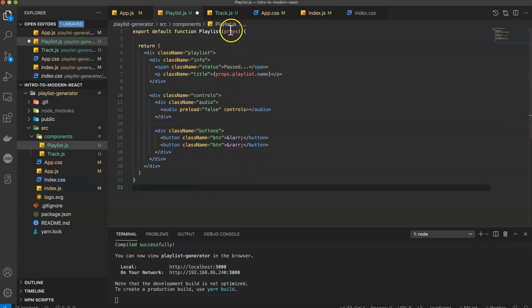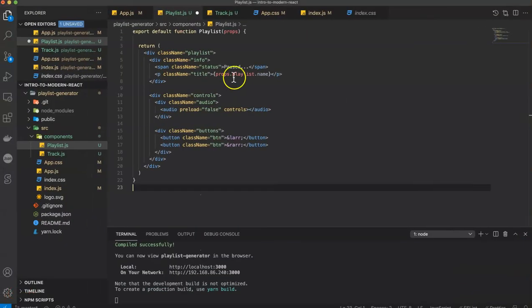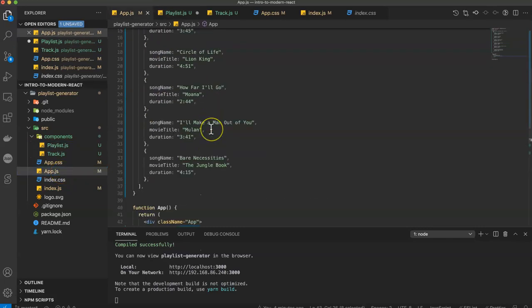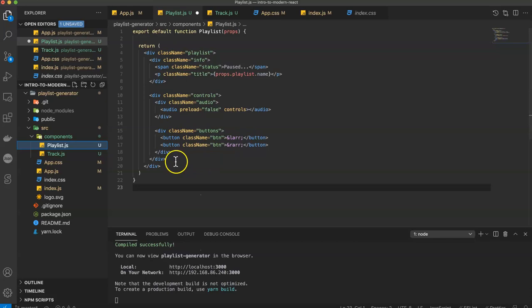So we've now seen how we can pass props from one component to another, or from a parent component to a child component, and that is the core data passing mechanism in React. Right now we're just rendering the title of the playlist, but we can do all kinds of really cool things with props. A good example here is this app component, where right now we're passing the whole playlist, which contains the name of the playlist and the songs for that playlist, to our playlist component.